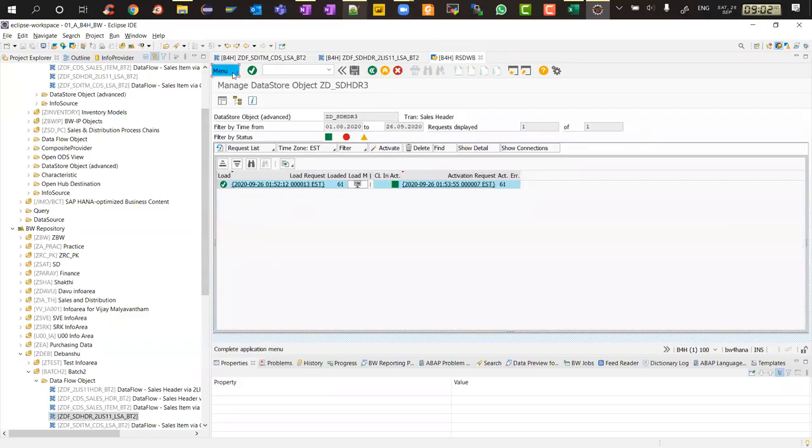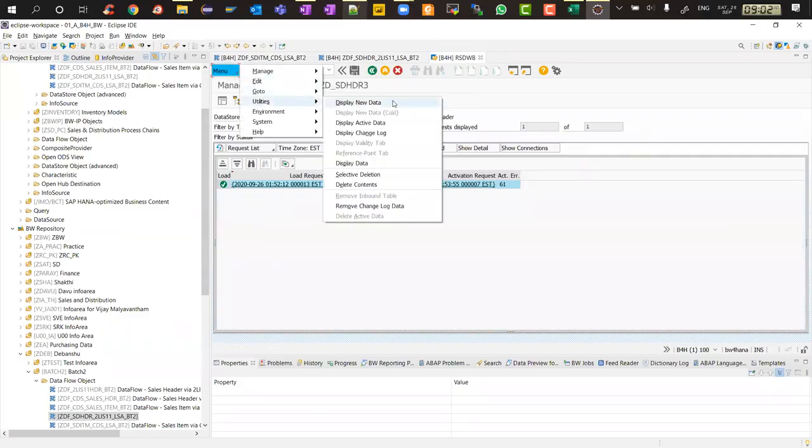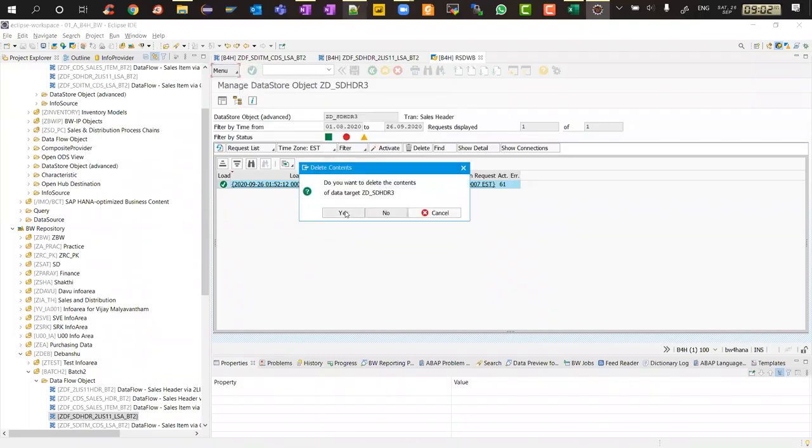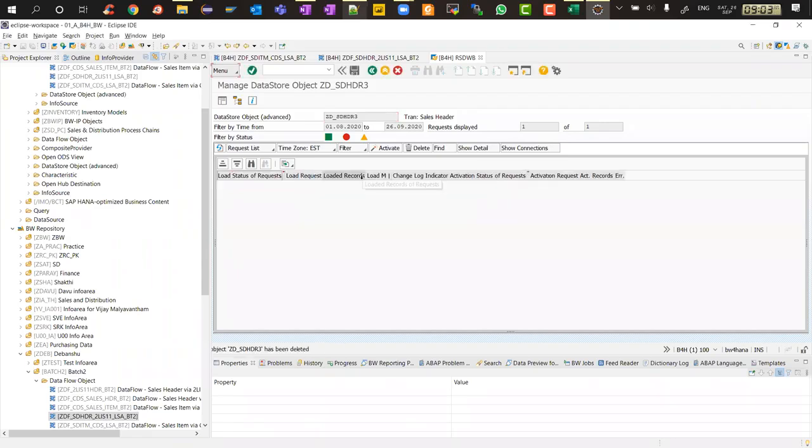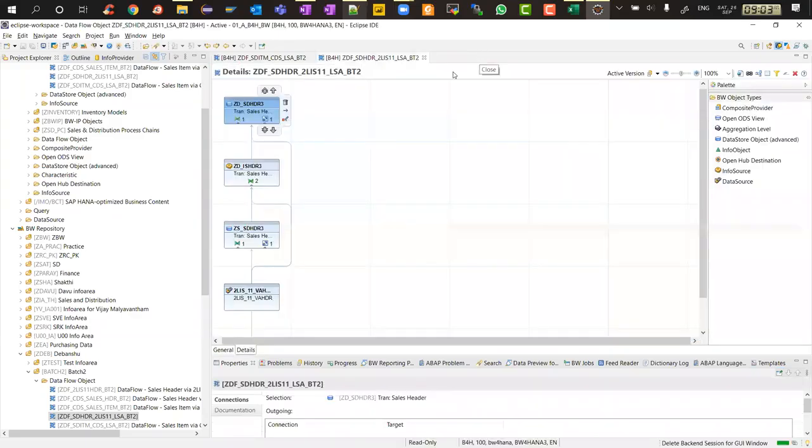So you go to menu, utilities, and then selective deletion or delete contents. I want complete deletion. Do you want to delete the contents or data target? Yes. So this is all our SAP GUI look and feel in Eclipse using the new request number TSN request framework. Okay. So this header is done.